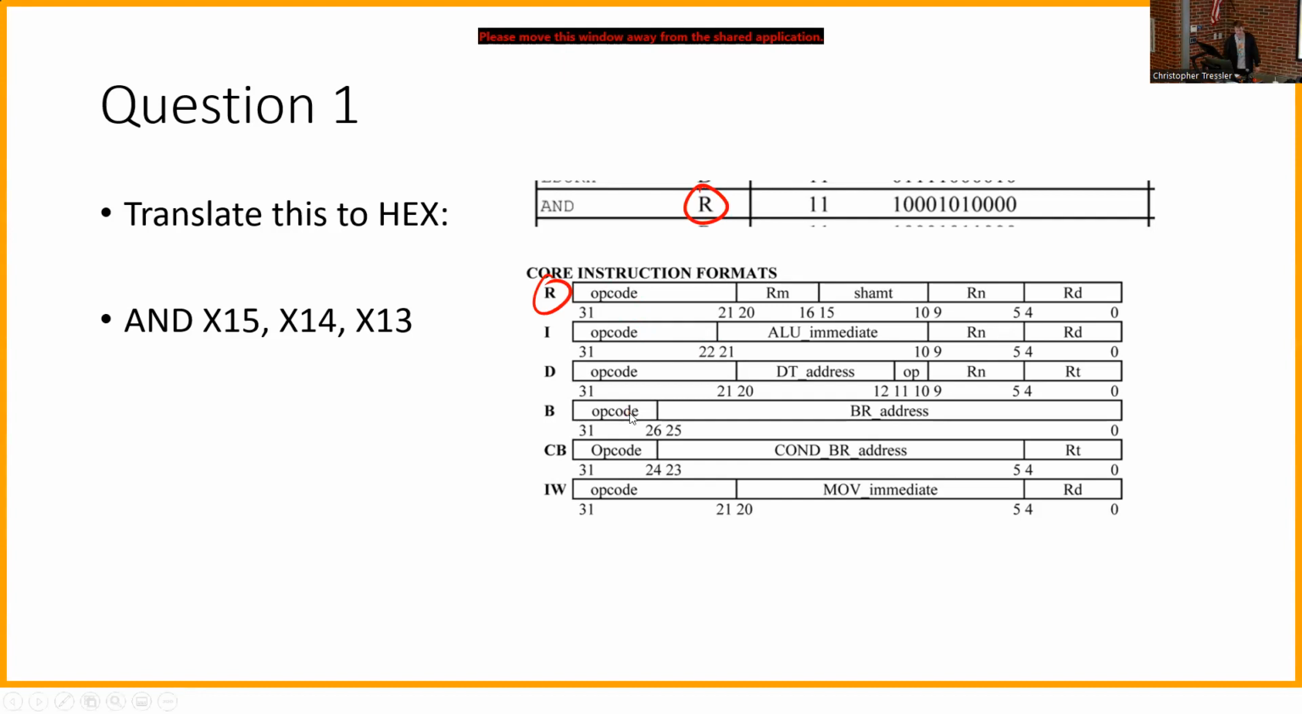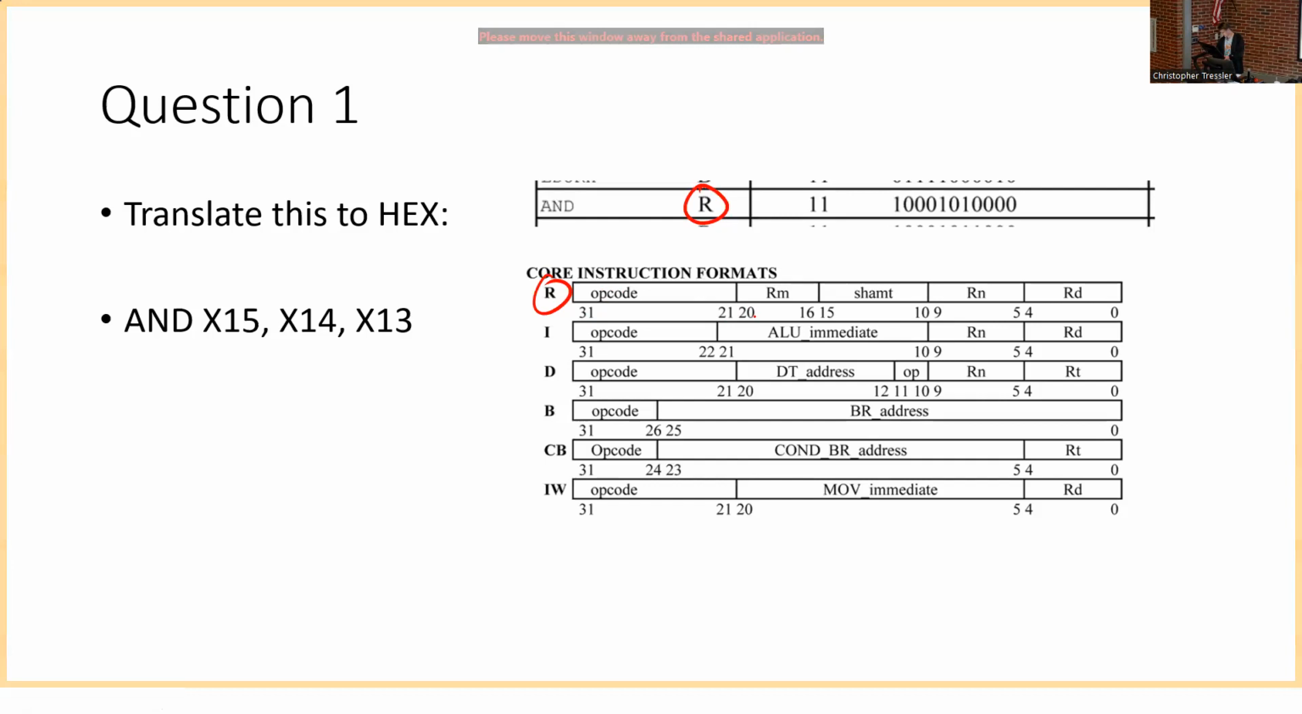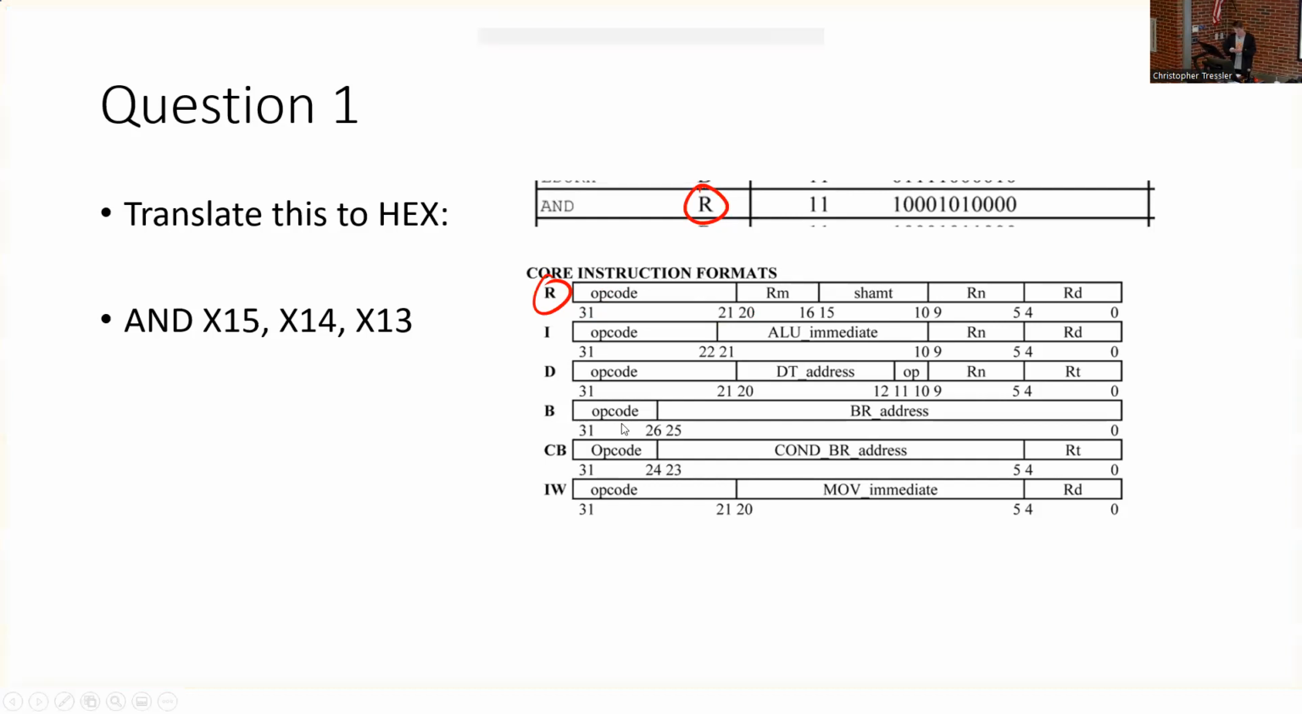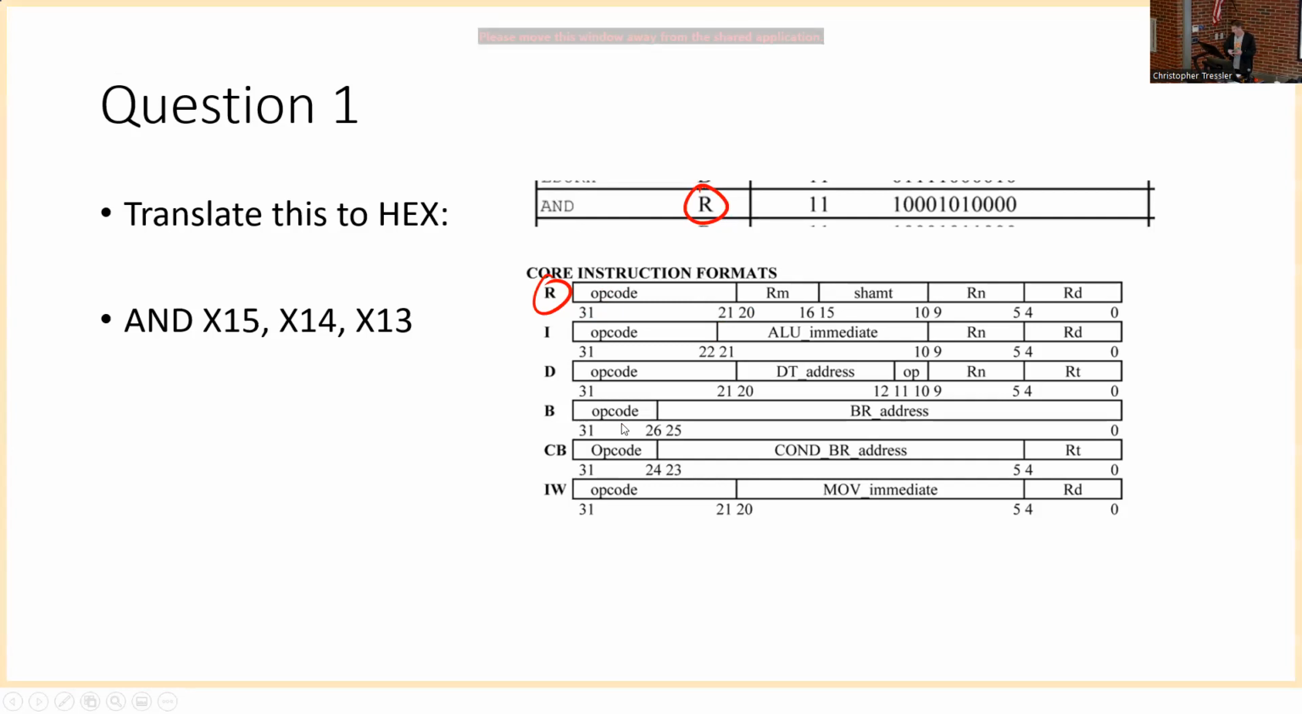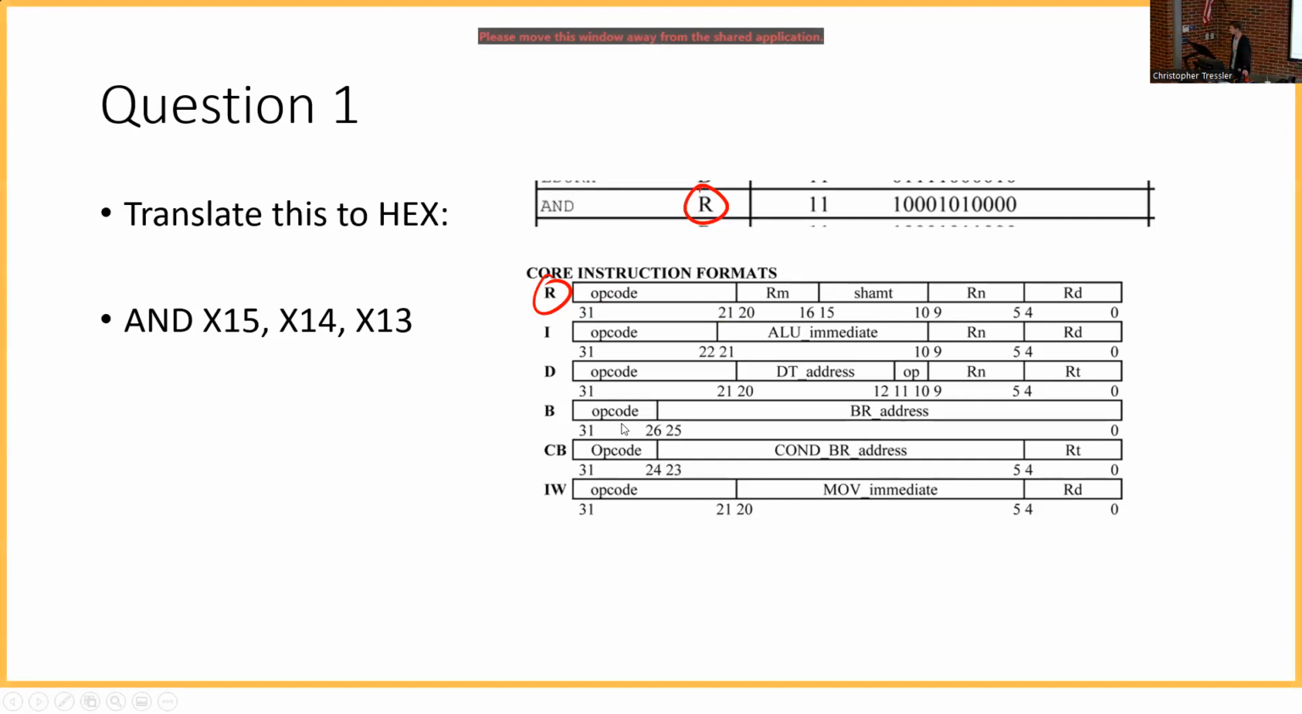Now, in order to find the total number of bits used in each section of this instruction format, you take whatever's on the left, subtract whatever's on the right, and then add 1. For example, 31 minus 21 is 10, and if we add 1, it's 11. So we know the opcode is going to be 11 bits long. That should line up right here: 4, 8, 11. That makes sense.